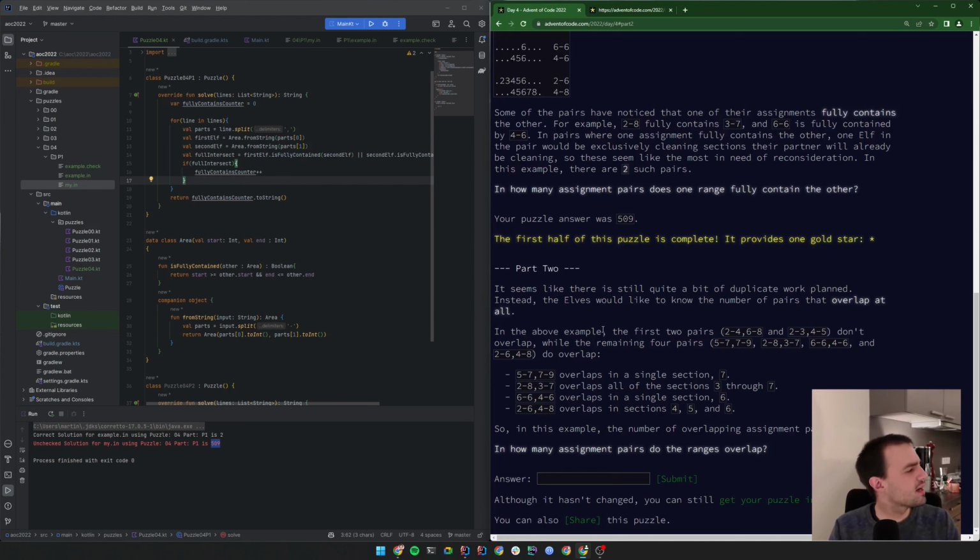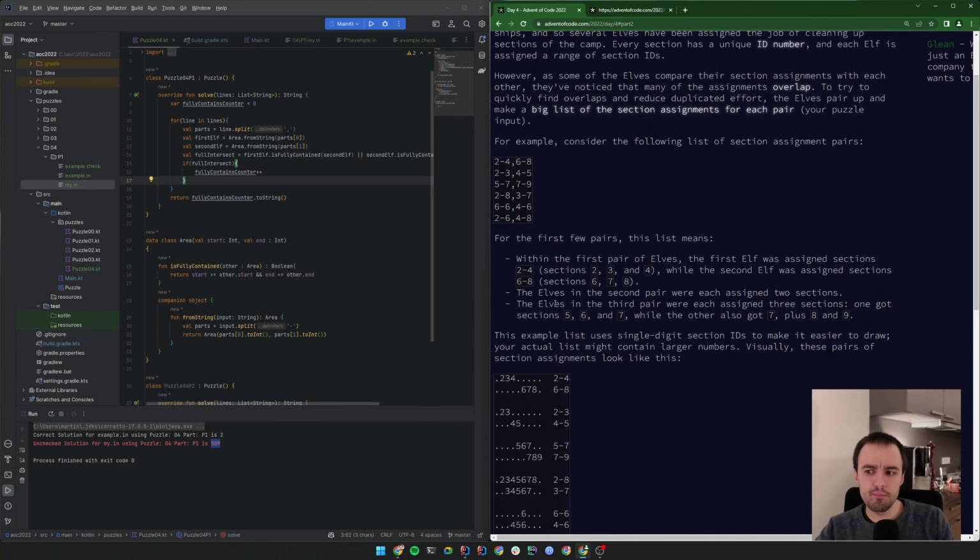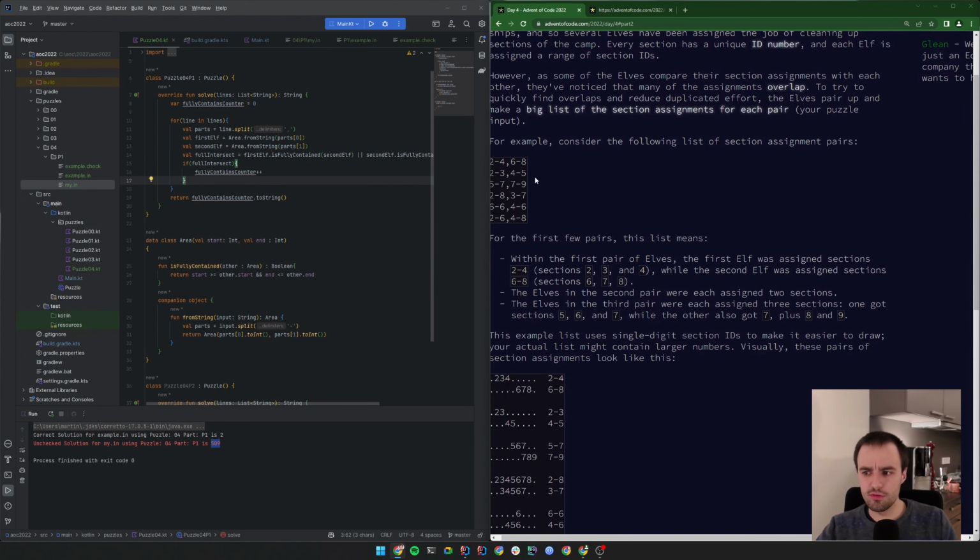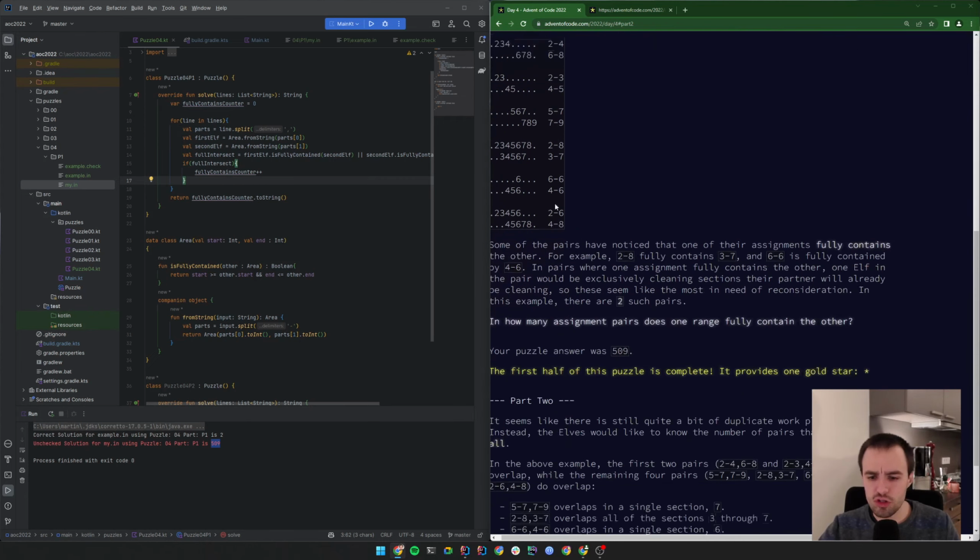So that kind of means that if we collect all our assignment pairs, which are just two areas, we now only want to know, we don't care if individual assignments overlap, right? But we care about overlapping different elves. Let me check that back.